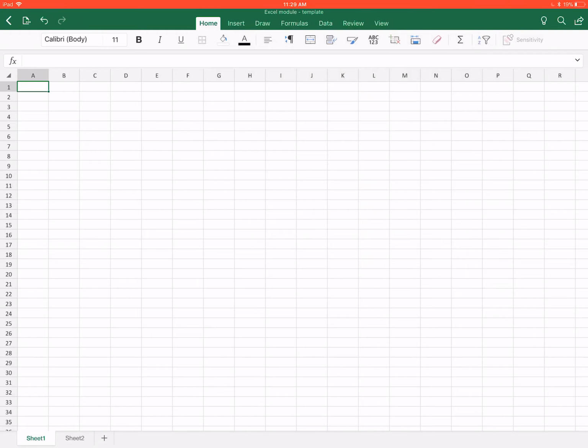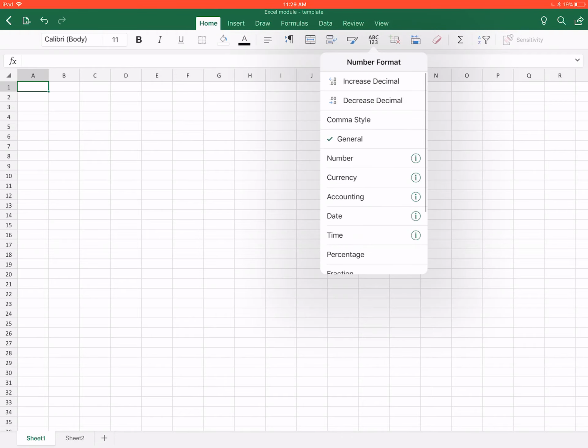I tap over to the ABC 1, 2, 3. It allows me to decide, do I want the data to be in currency? Do I want to see a dollar sign next to the numbers? Or is it a fraction? Or is it a percentage? Or is it a date? So I can format the data set in that way using ABC 1, 2, 3.